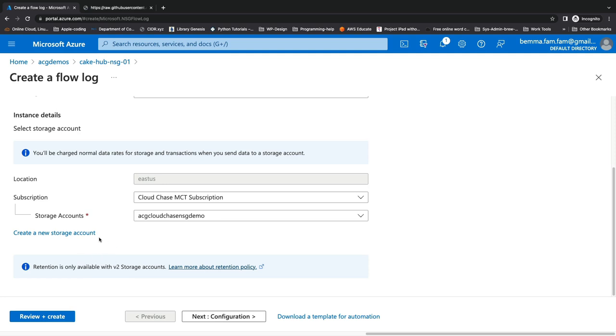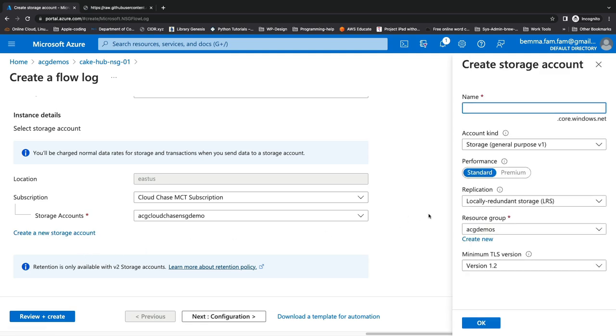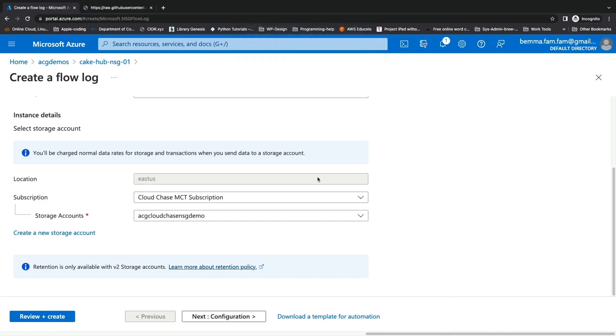If you wanted to do this differently here, you could just click on create a new storage account, and then you can make sure to select storage V2 here. And if you were to do that, you would have this retention setting available to configure, and you could put 0 so that it would keep those flow logs indefinitely. Or you could set a number of days that you want to keep it for, say 30 days, for example. But we'll proceed with how it is here thus far.